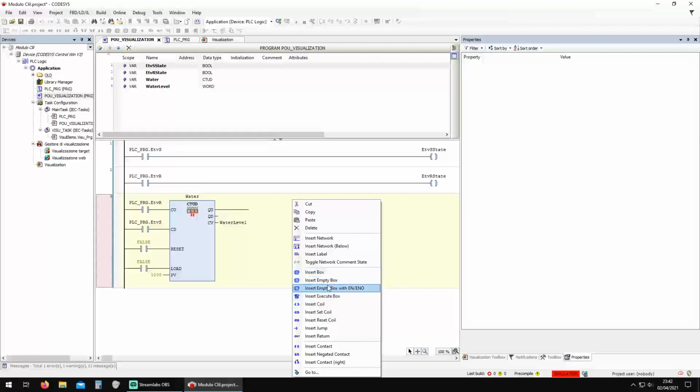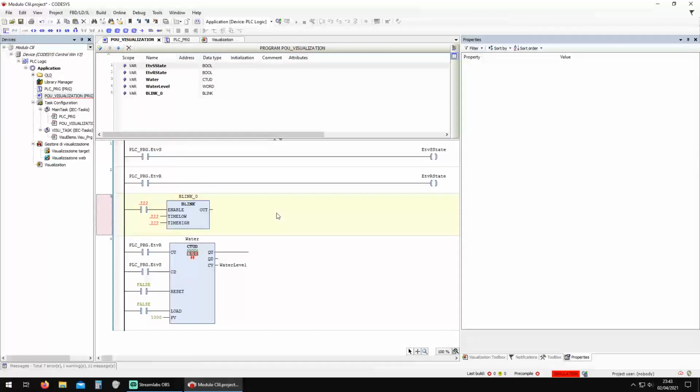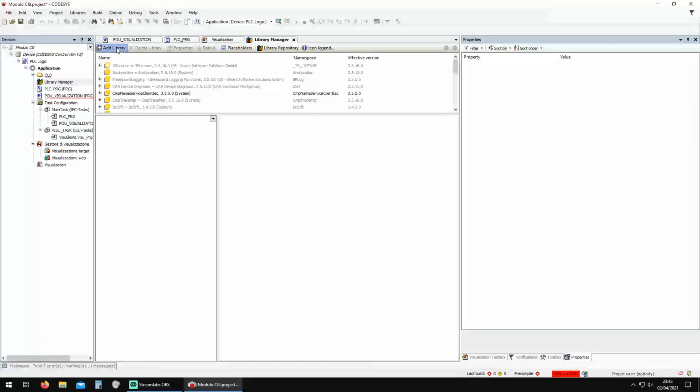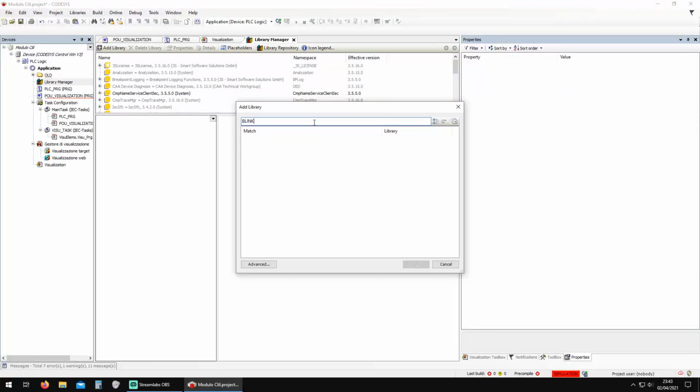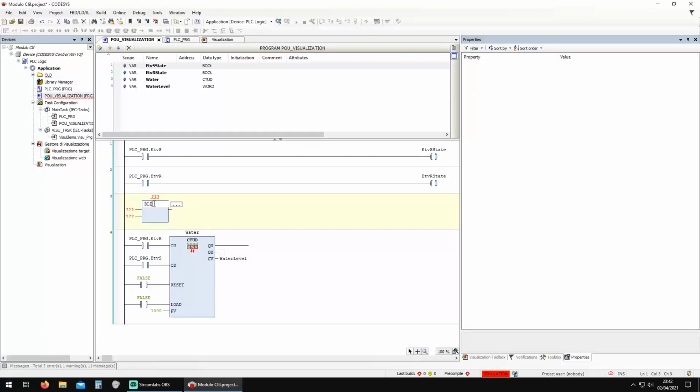So let's create a net before it with a blink block. For obtaining it, you can go on Library Manager, Add Library, and search for blink, and double click on it. You see this window because the block was already in my library. Now you can put here the name blink.